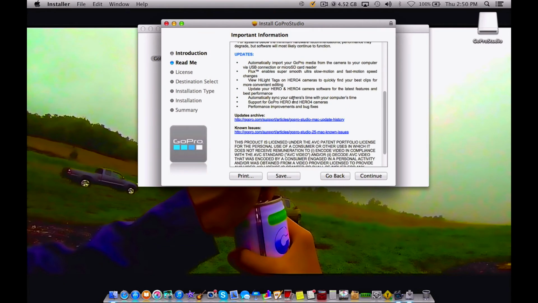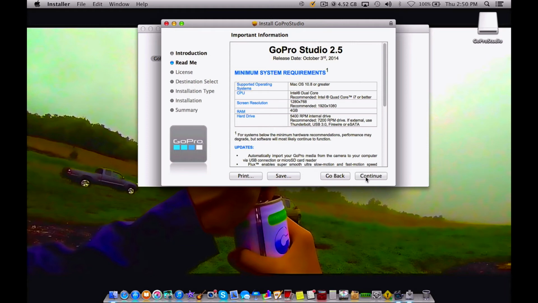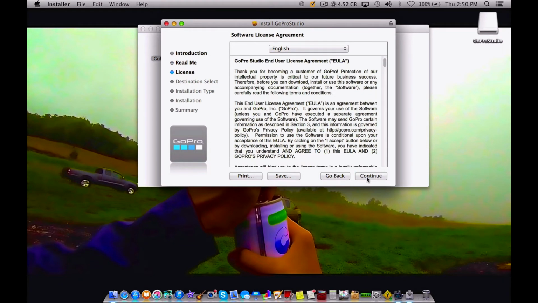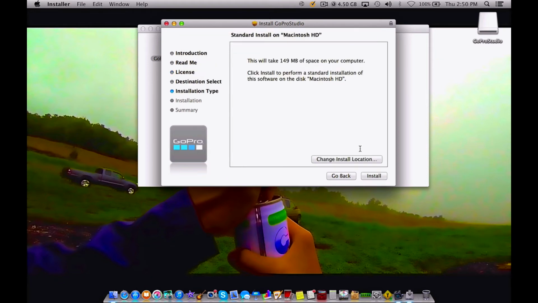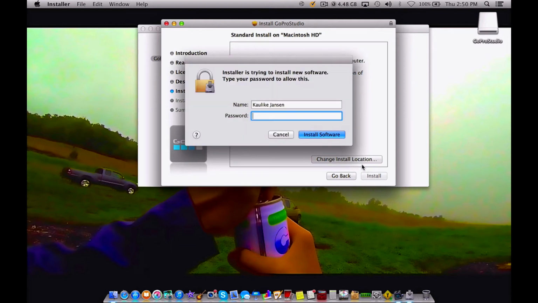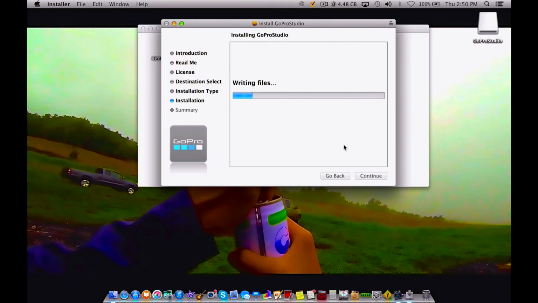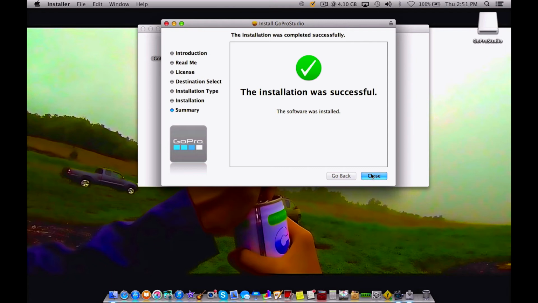Once you've looked at the requirements and you have all that, click continue. Then continue again, then click agree, unless you want to read it, but you're probably not going to. Then click install, or change where you want this to install, like if you have an external hard drive. Click install, then type in your password for your computer if you have one. Wait till it's done running package scripts. After this, it'll be done installing, and then we can open it up. Right, it's done.